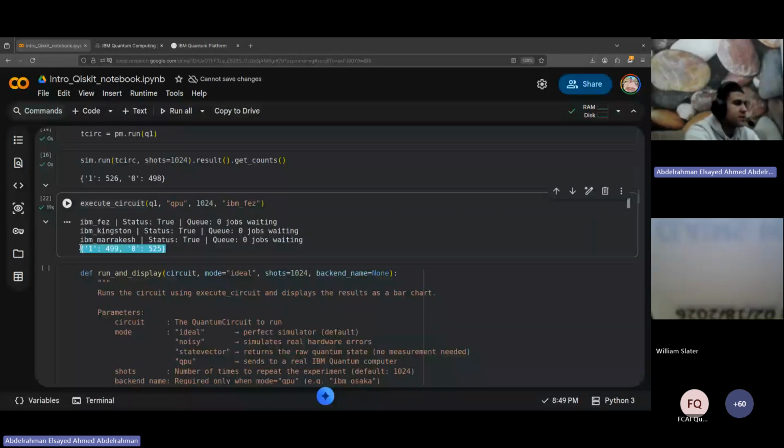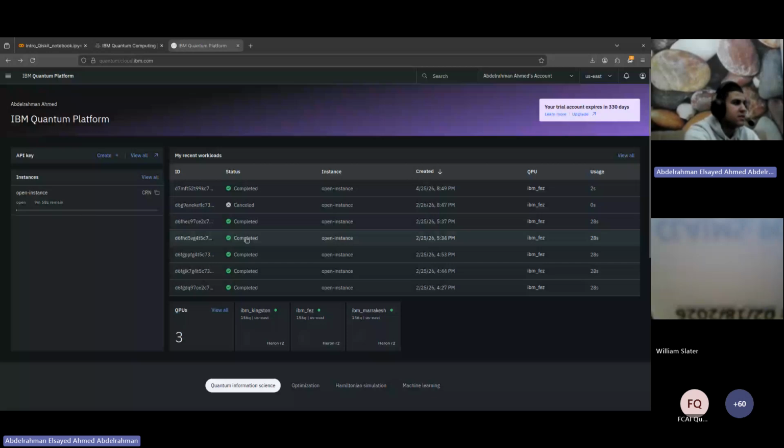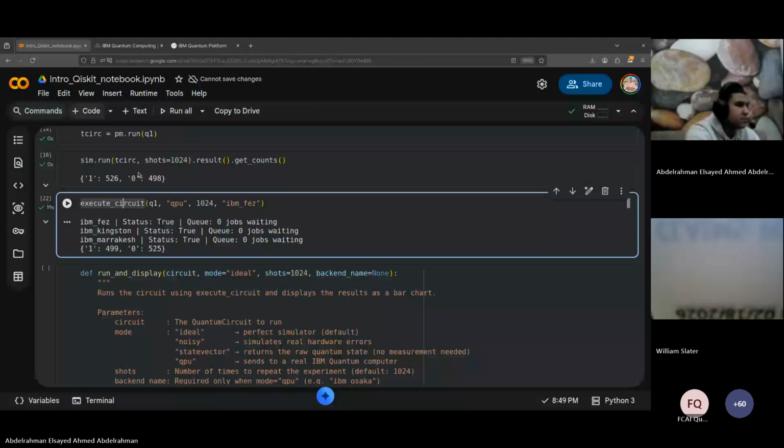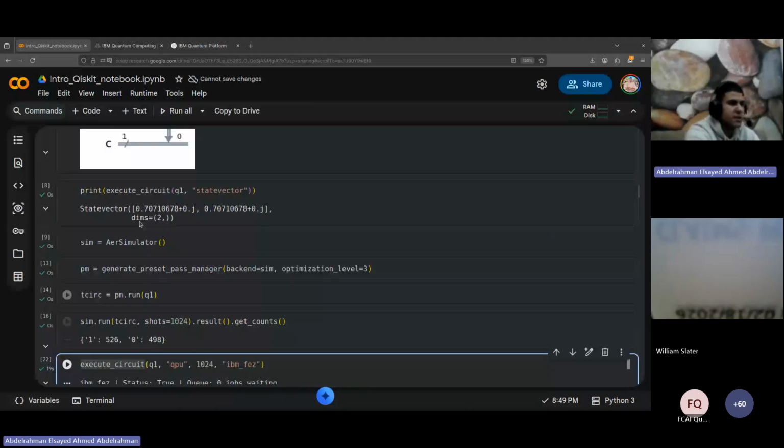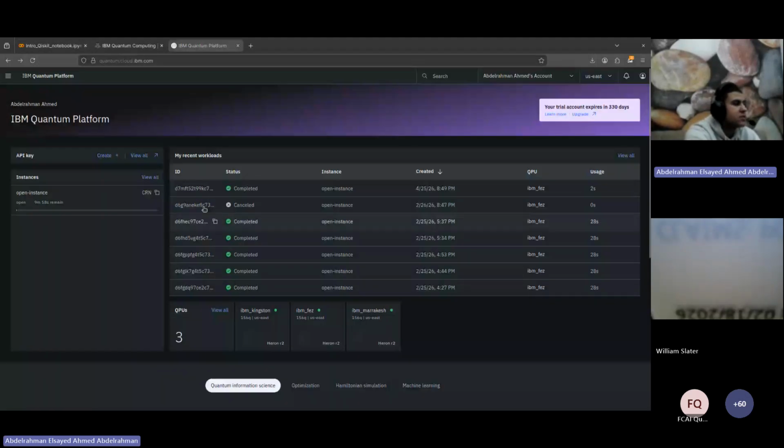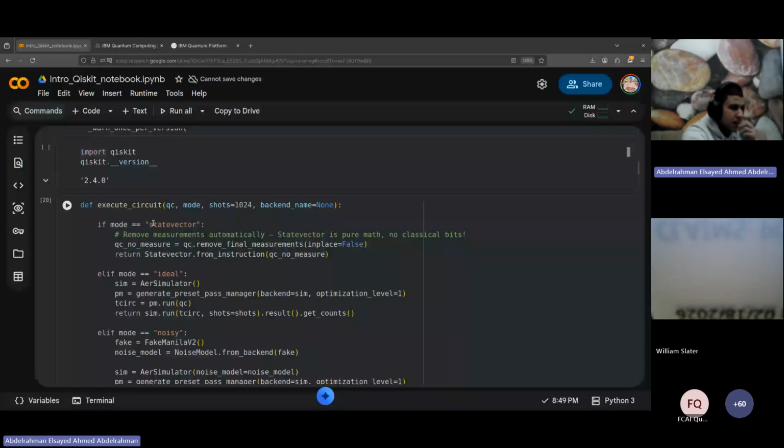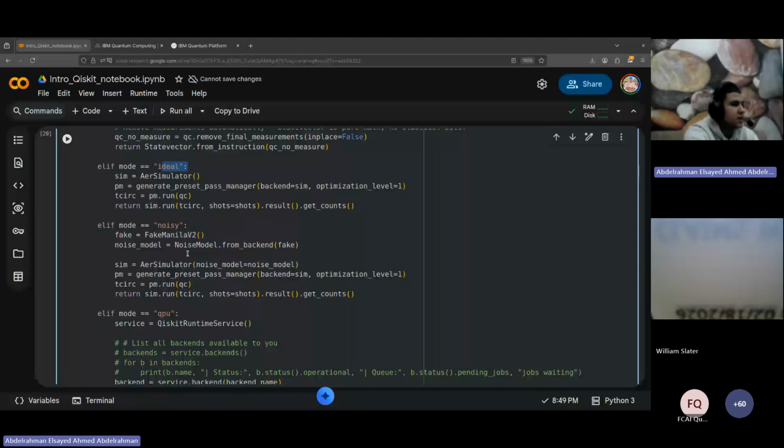I can save the results, and actually each job has an ID, so if the results have been erased or something, you can get the job and fetch the results back from it. So this is how to run the circuit. We have run it using the state vector, the ideal simulator, the noisy simulator, and on real hardware.